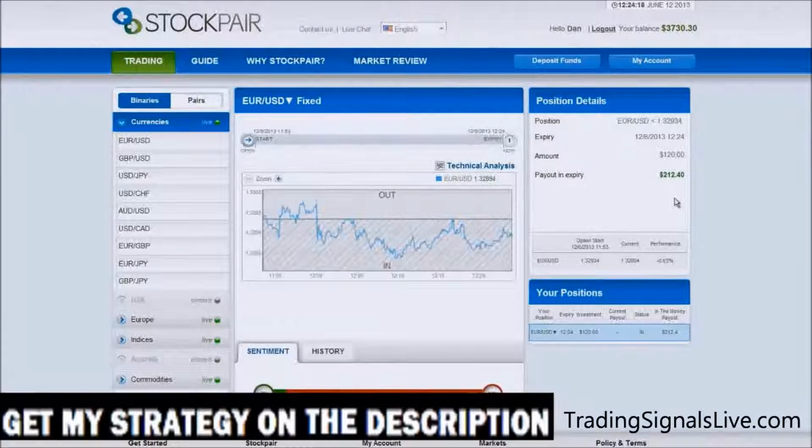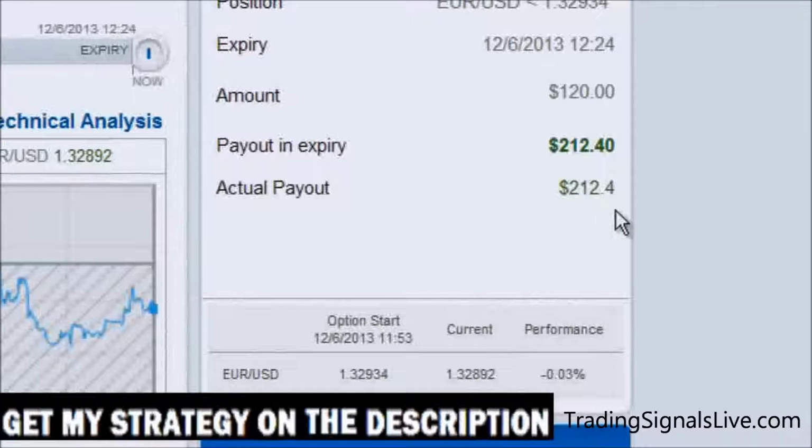Okay, so we're back to the trade that we submitted earlier, and it's going to expire soon. It looks like it's going to be a winning trade. The payout will be a whopping $212.40, which will give me an overall profit of $92.40.